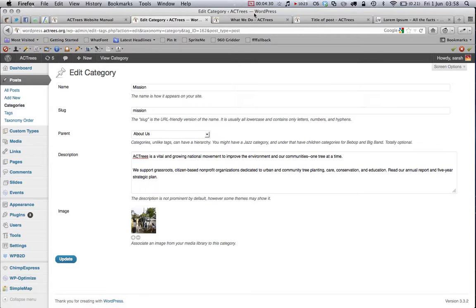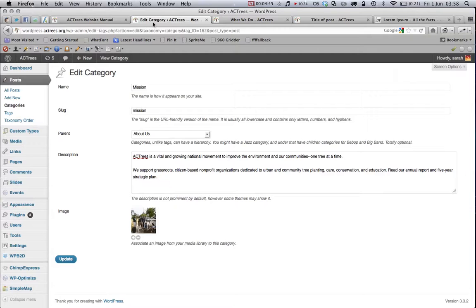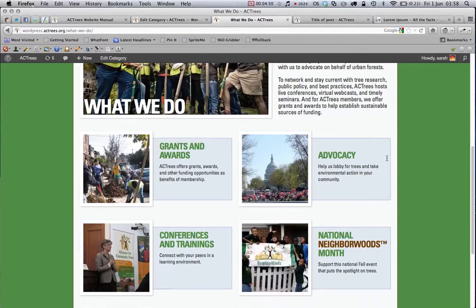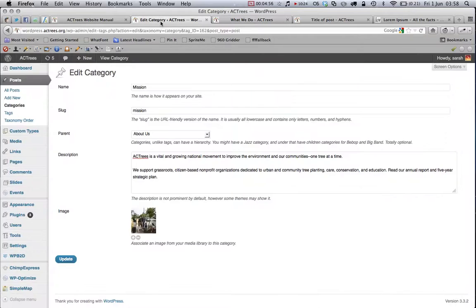Now, the one thing about categories is this here is controlled by the category hierarchy. The subcategories are all displayed based on their category or the category organization within WordPress. So if you look here, you'll see Grants and Awards is before Advocacy, and perhaps we want Advocacy to appear before Grants and Awards. In order to change the order, we need to go to Taxonomy Order.